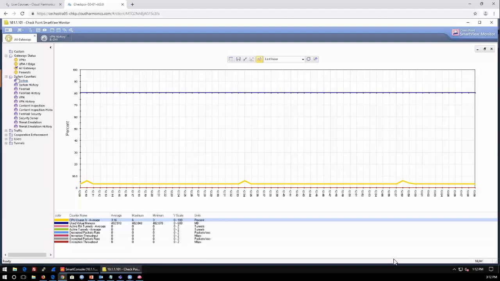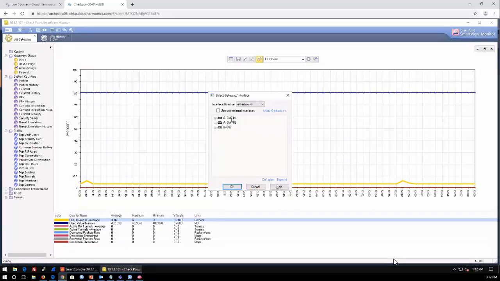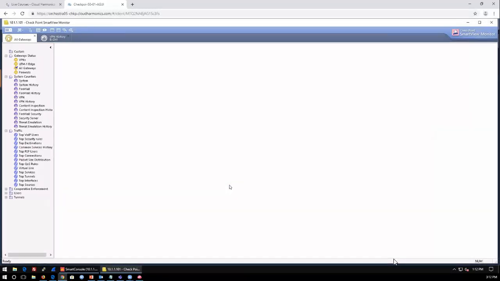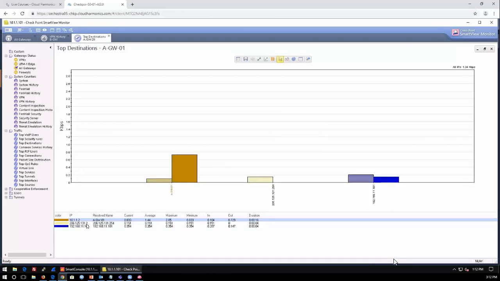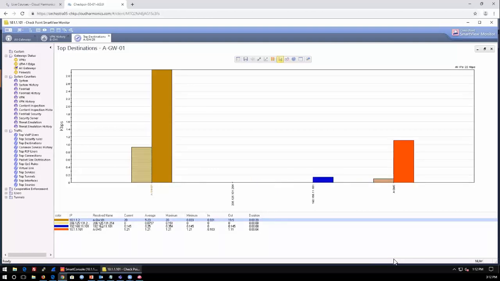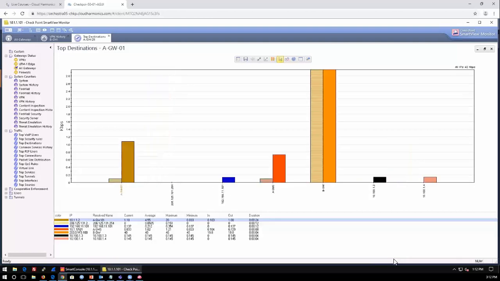What else can we look at? What about the traffic? Maybe that's better. Top destinations on A Gateway 1. That's been our active one. And see, whichever query I did here, it'll save that over here. All right, so now you see this is the bar graph for A Gateway 01 for top destinations. And it's kind of building this as we go. You see what it's doing here.